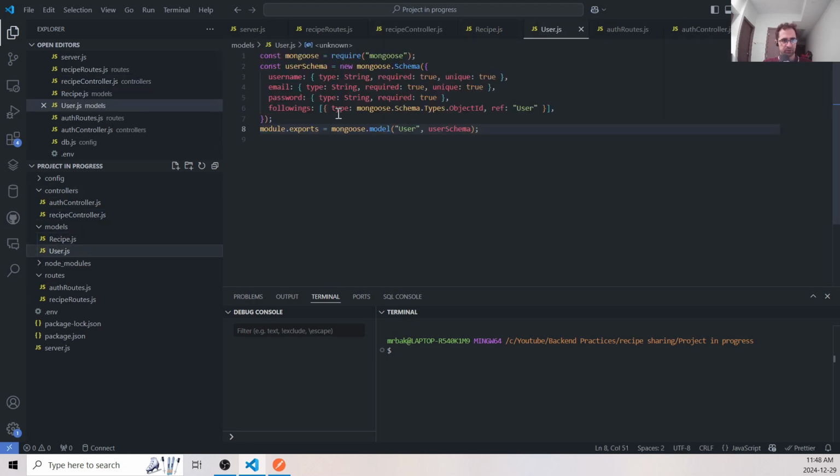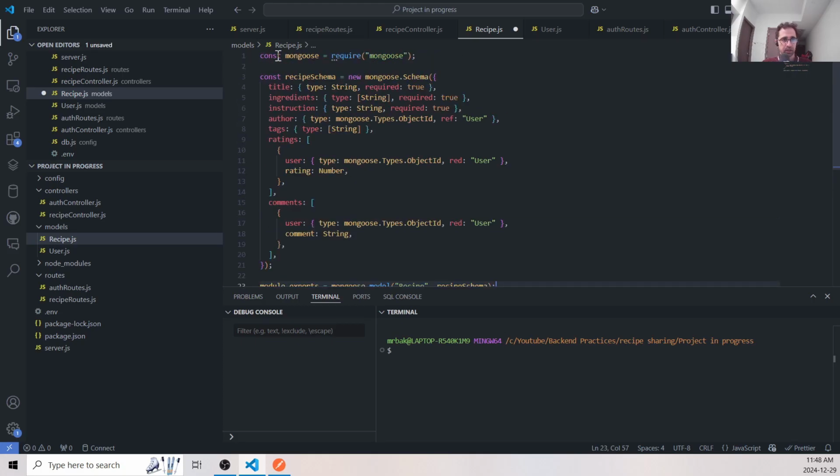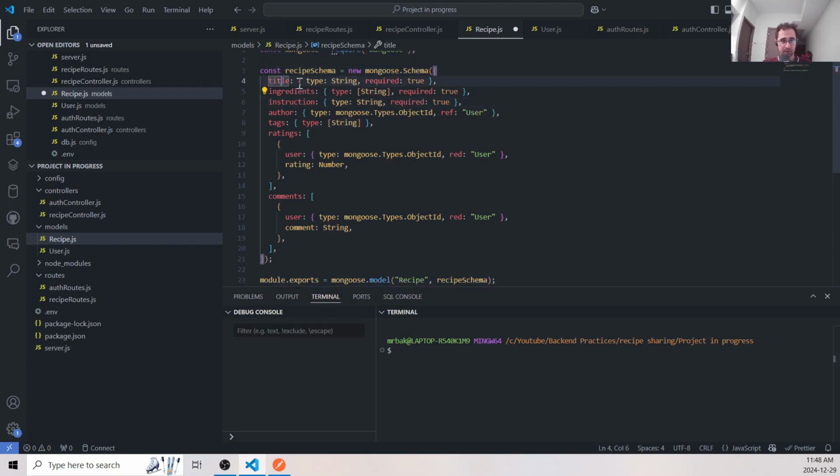Just like the user recipe, we need to have access to the mongoose, define a new schema, and add those properties and define the type. So I'm going to go ahead and paste the code that I have already created and explain what every single line does. Mongoose is already imported here. We have defined a new schema, got the title. The title should have type string, and it is required.